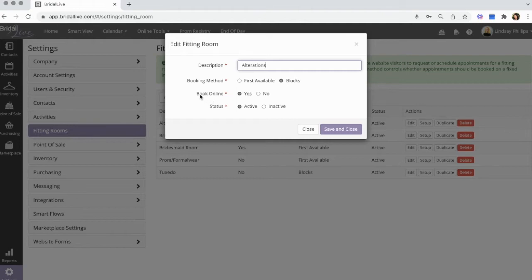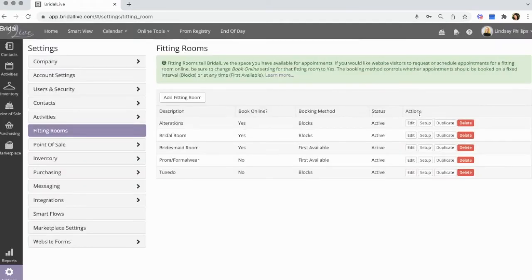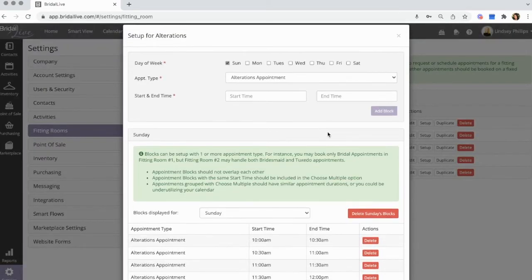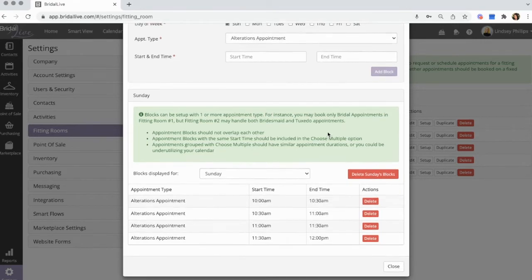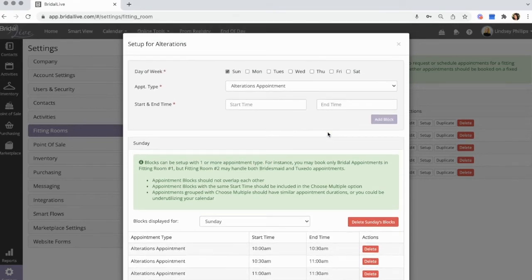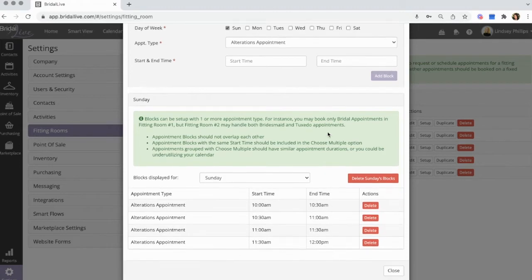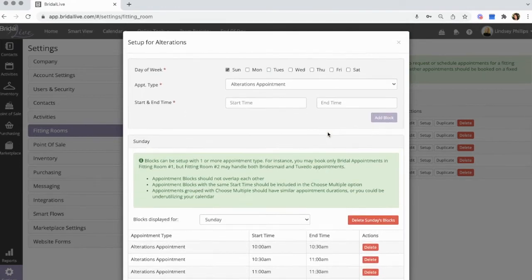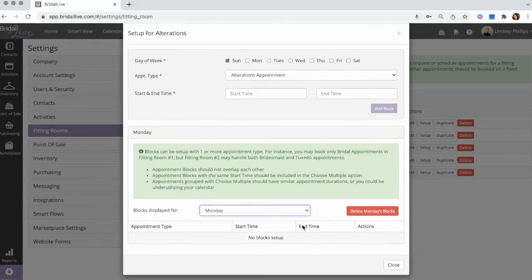You have the option of allowing each different fitting room to be bookable online, as well as turning their status to active or inactive. The setup, as mentioned, we definitely recommend taking a look at the help article for setting up fitting rooms. But for the most part, you'll see at the top section is where you create, and underneath the green section is where you review what's currently in your fitting room setup.